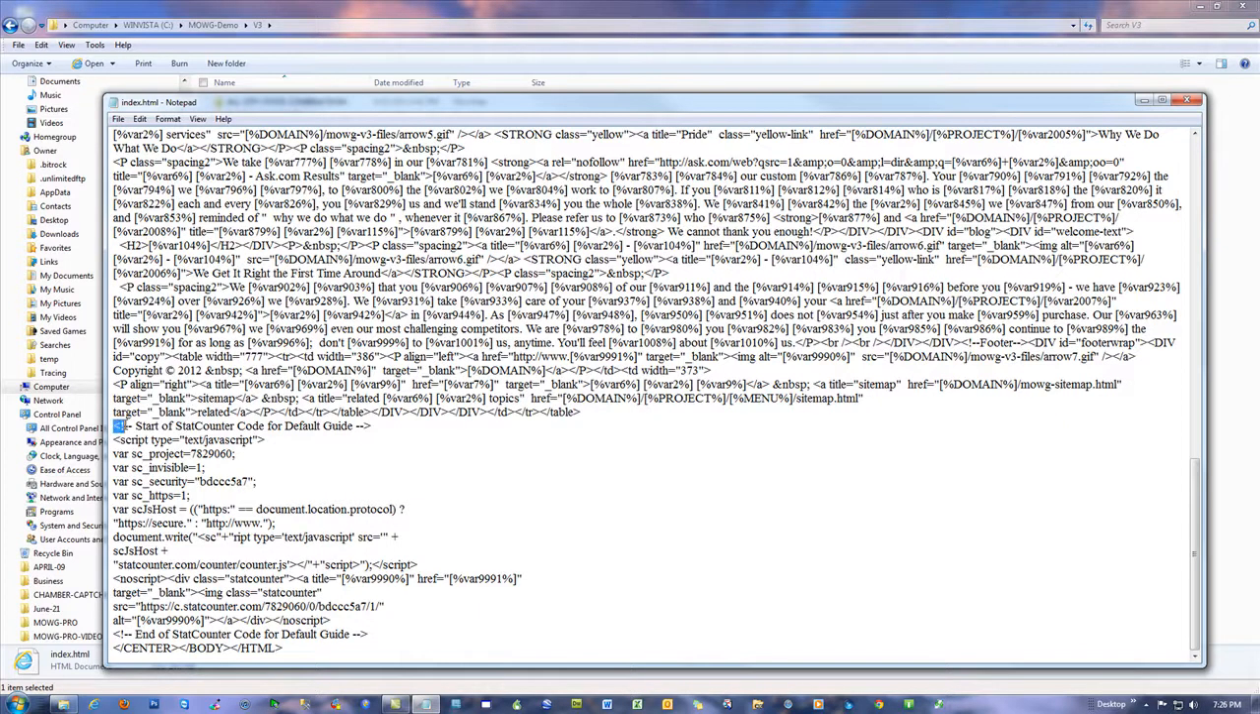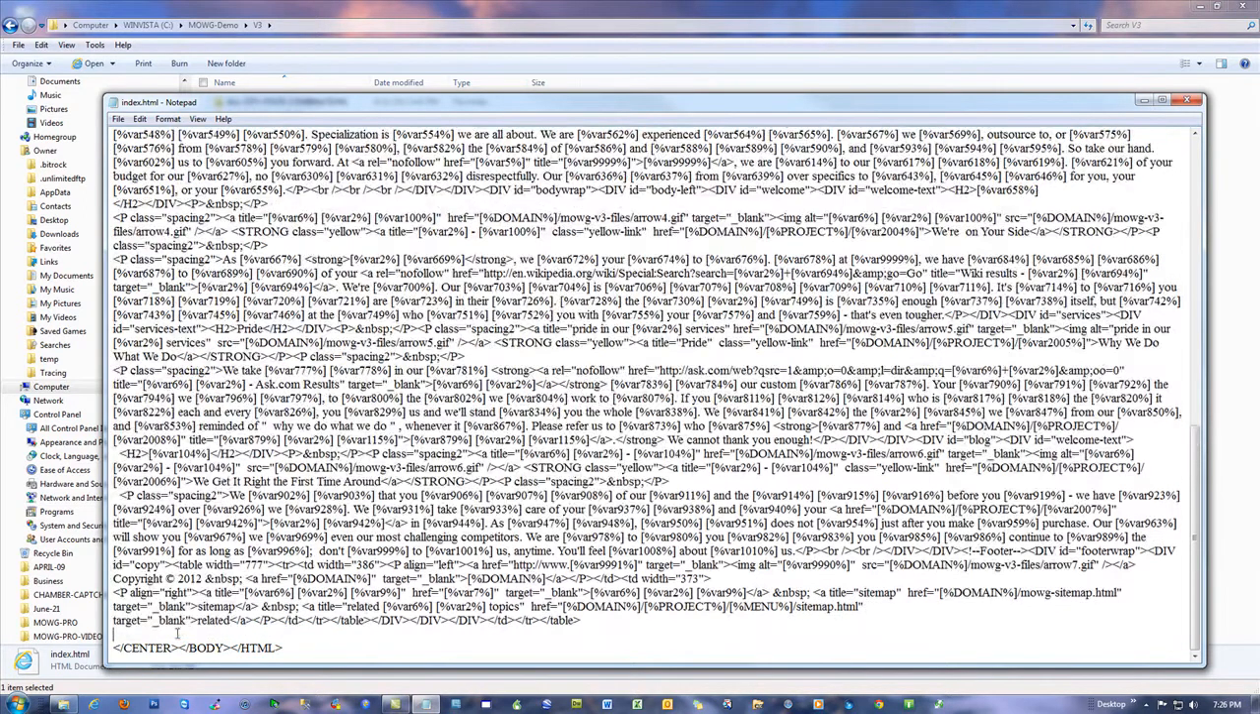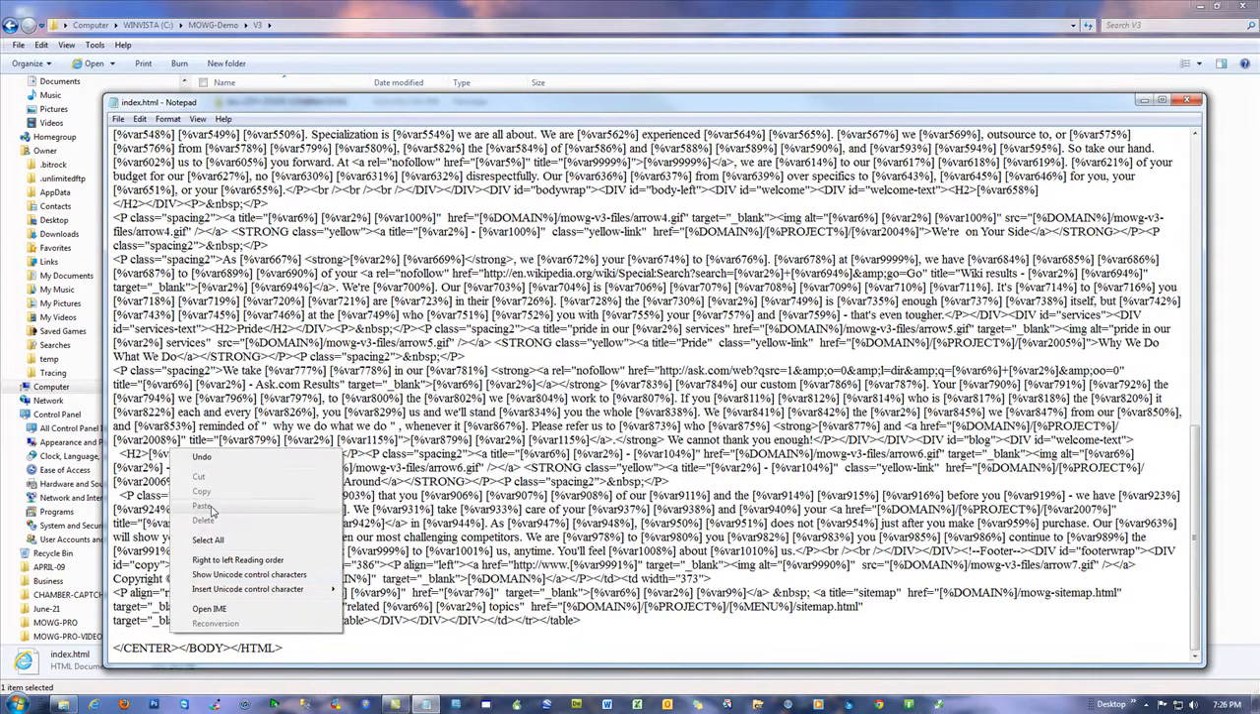It starts off with a tag that says start of StatCounter code for default guide, is what it's going to say. I use the default guide to install it. And the code runs down until it says end of StatCounter code for default guide. So when I got the code from StatCounter for this project, I just delete the whole tags, the whole thing, bap, and that way you can paste in the new one that you copy from StatCounter, the one that it gives you.